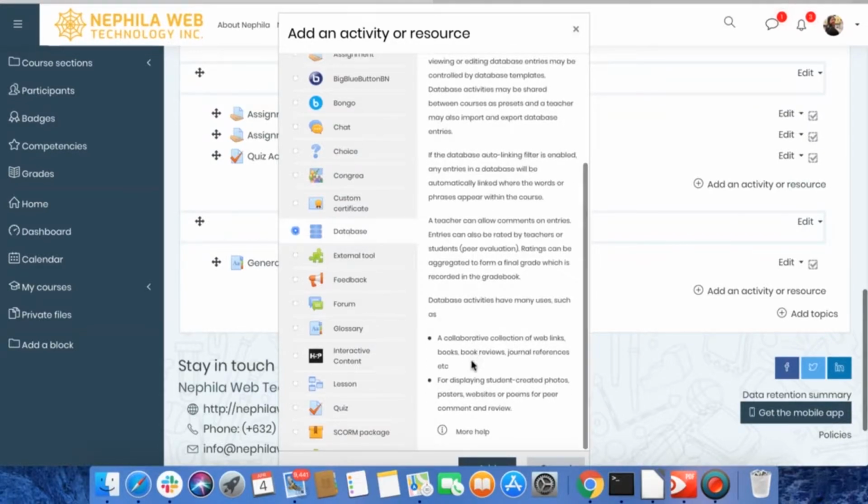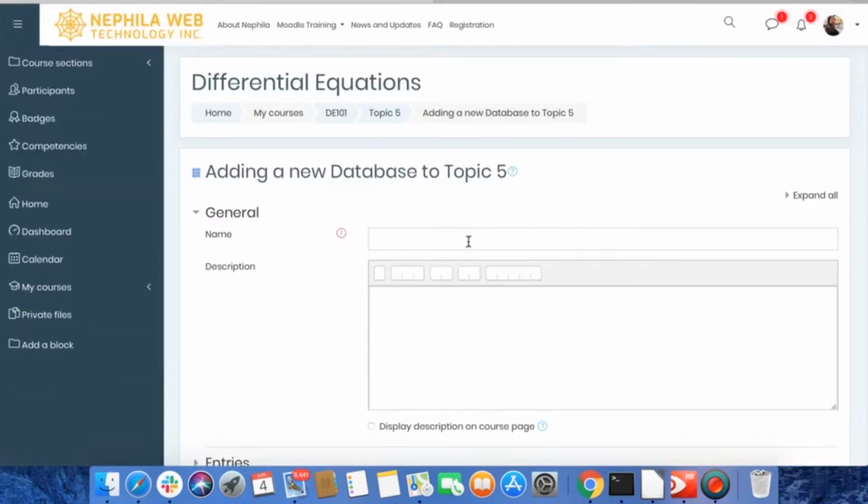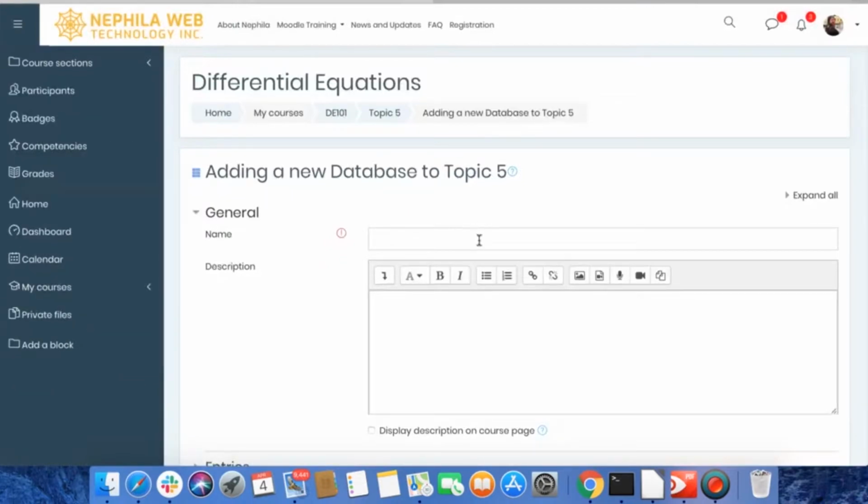The database activities can be used as a collaborative collection of web links, books, book reviews, journal references, and others. It can also be used for displaying student-created photos, posters, websites, or poems for peer comment and review. Just click the Add button and the database settings page will be displayed.